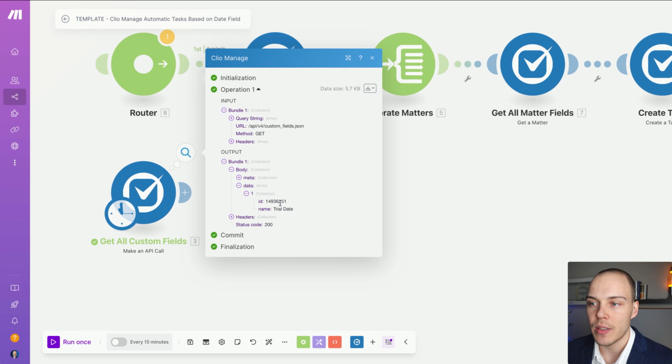Now, these tasks will be dynamic, meaning that if the trial date shifts into the future, or is rescheduled, then you won't need to manually update all of those tasks with their respective due dates. As well, you'll be able to customize it depending on your practice area and have as flexible a scenario as you may need for your specific practice.